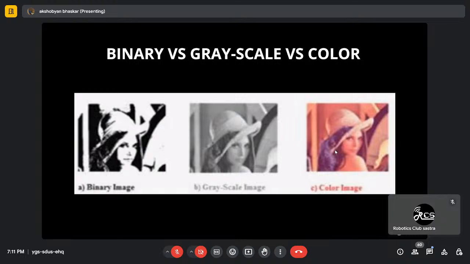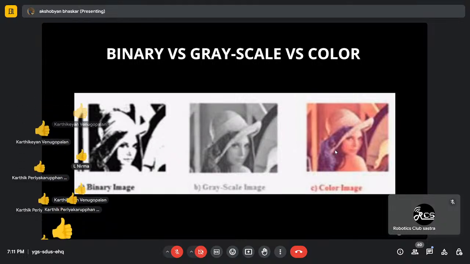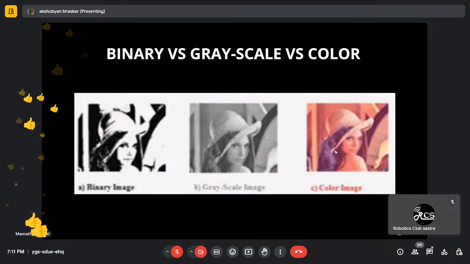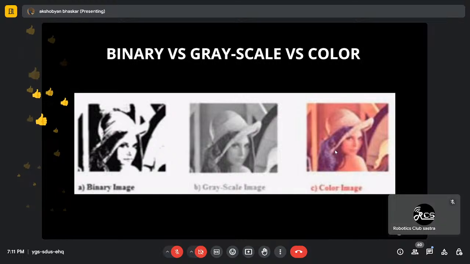So is there any doubt in this? Shall I proceed? So this will be the important basic of computer vision. So if anyone has doubt, you can approach. Guys, yes, bro, it's clear. Karthik, what about the YouTube live? It's clear? Yeah, bro. There is no doubt there.